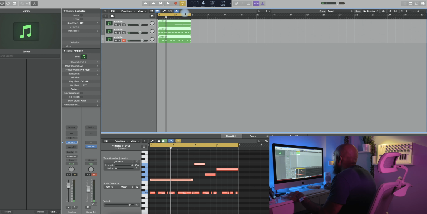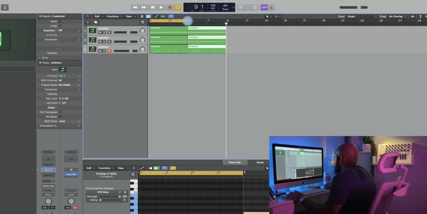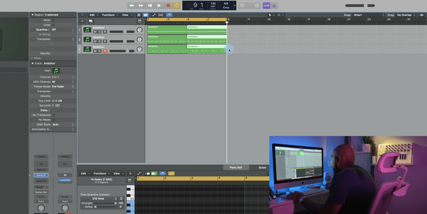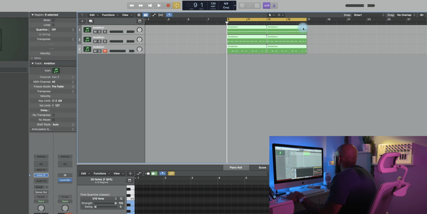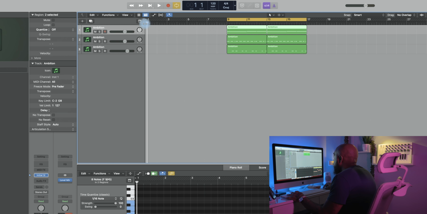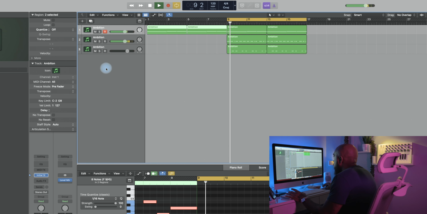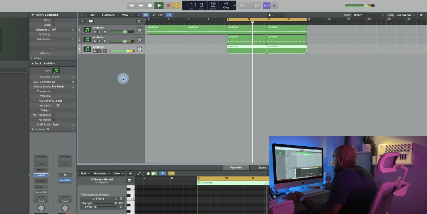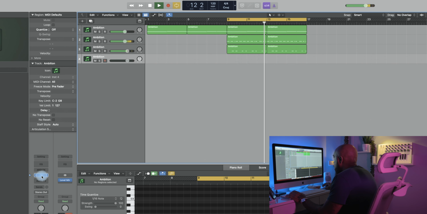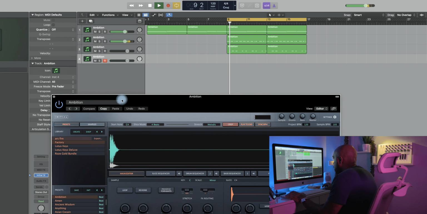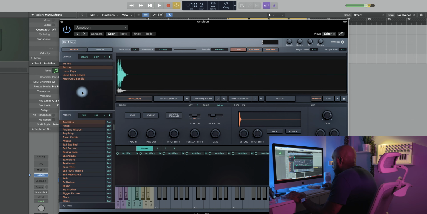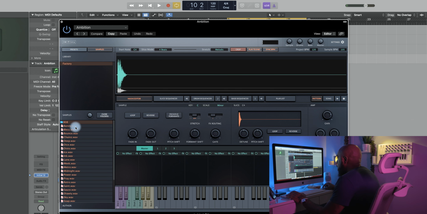Boom. We'll copy and paste that. I'll make this the main body of the track right there. I'll move the sample to the intro. Alright. Okay, system overload. So we'll do some 808s. Let's get some bass going.